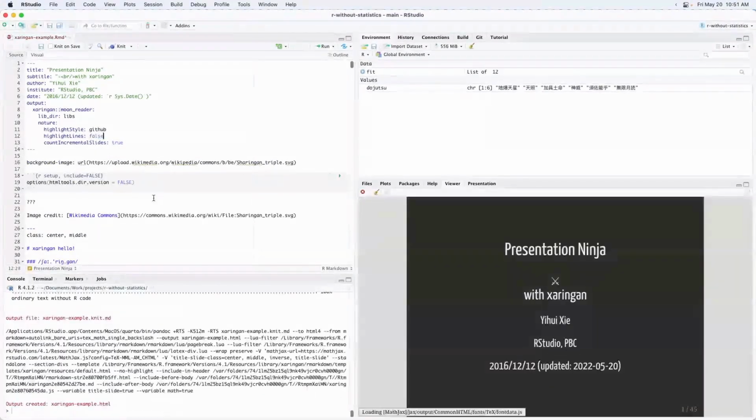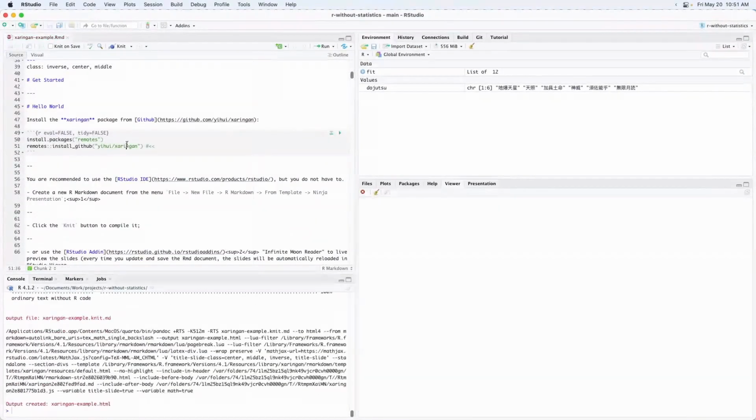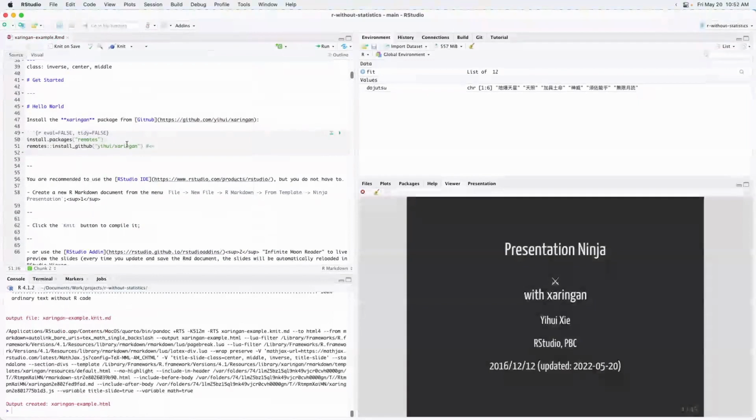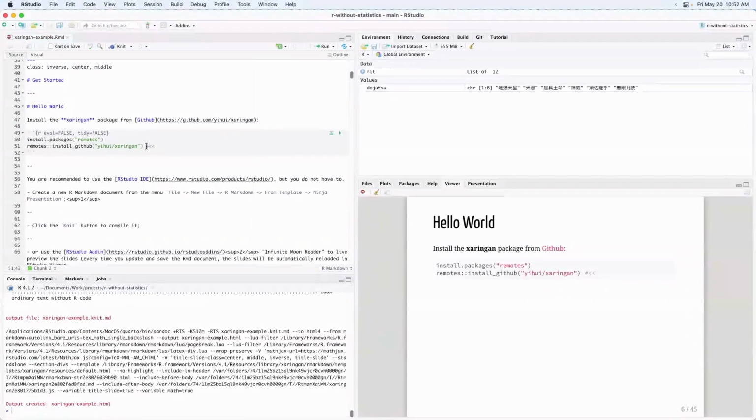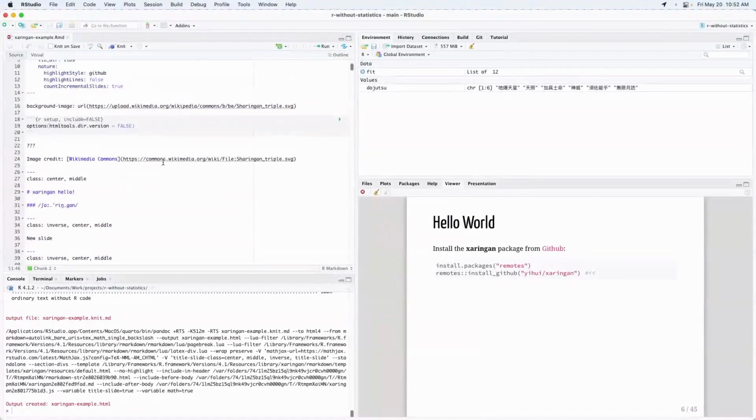Whoops. Let's see. Yeah, I see. So then it just shows up. It doesn't evaluate that as "I want to highlight this line." It just shows the actual text. Okay, cool.